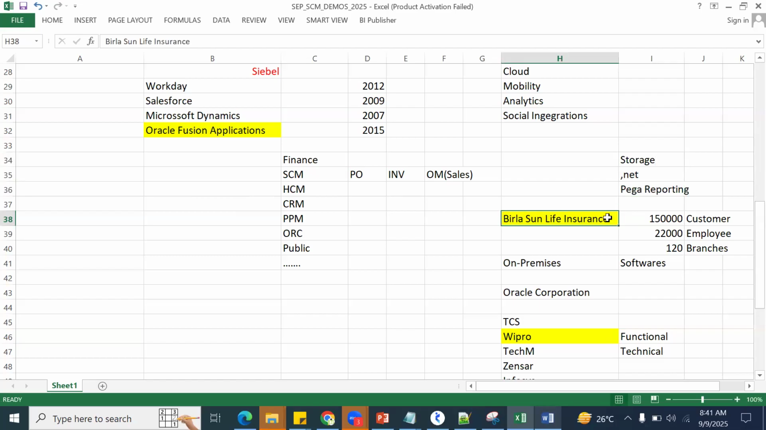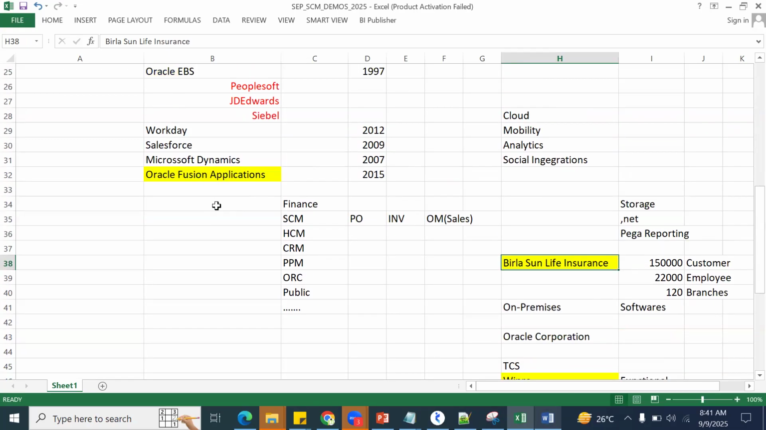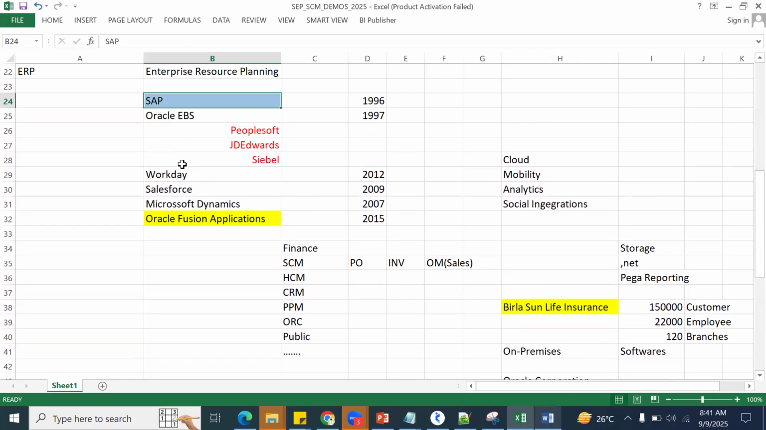Now, the client says that I want to use the latest ERP in the market. There is SAP as well as Oracle. Of course, Workday, Salesforce, and Dynamics are there, but somehow the client is okay with SAP or Oracle. We are ready to go with either SAP or Oracle Fusion ERP. Now, what the Birla Sun Life Insurance Company requires is that they don't want to lose the applications they are using right now. They want to move all these applications to the cloud, and also they want to use the ERP software, both.